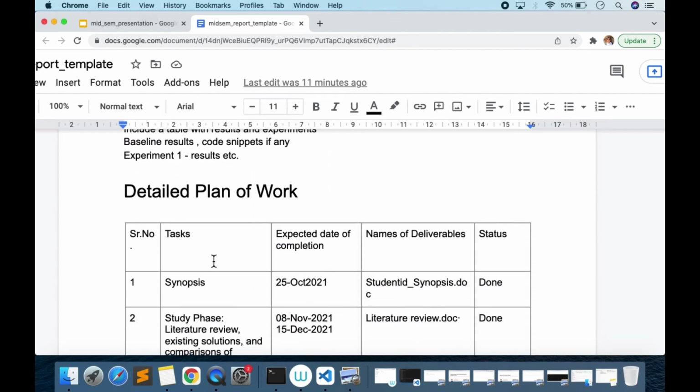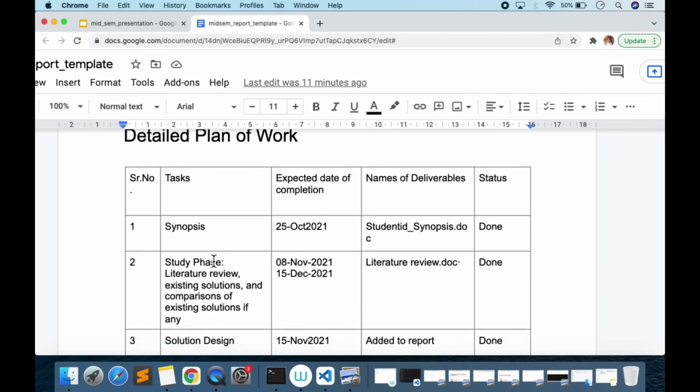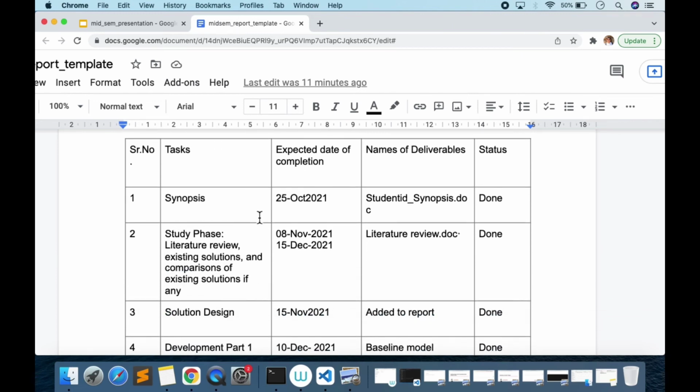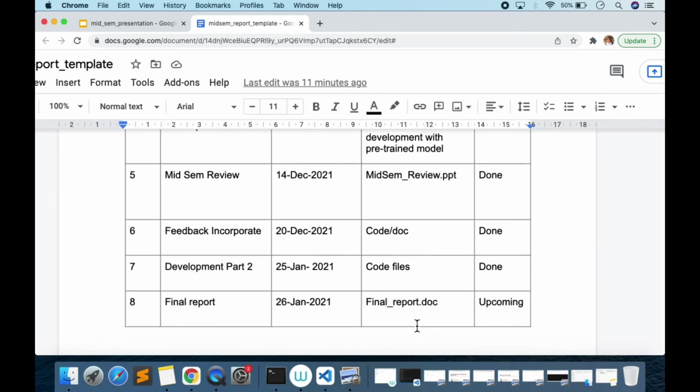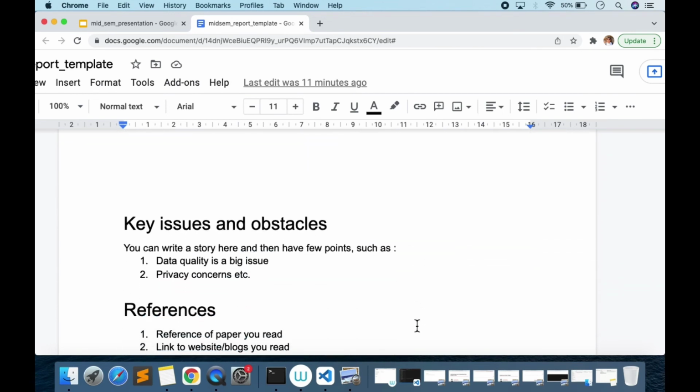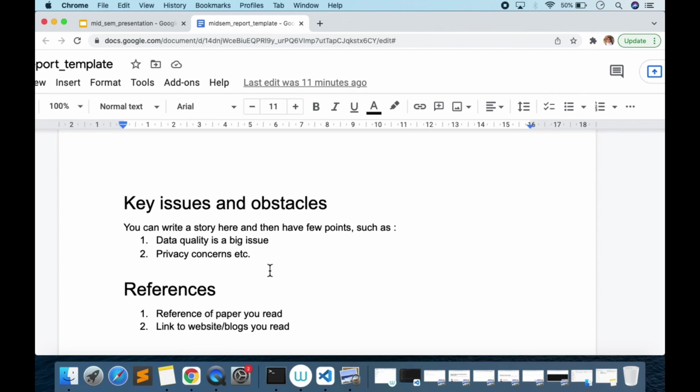Then you can also talk a little bit about the detailed plan of the work, like how you have progressed so far. For example, this is done, that is done, and this is not done, things like that. This really helps them. Then also key issues and obstacles. During this development up to mid semester, you might have faced some issues and obstacles. So for example, data quality is always an issue everywhere. Privacy concerns and things like that, you can elaborate on them here so that you have a comprehensive report for mid semester as well. Never forget to include references.